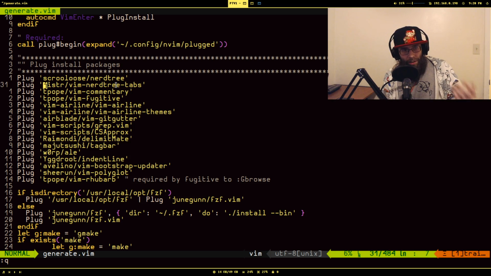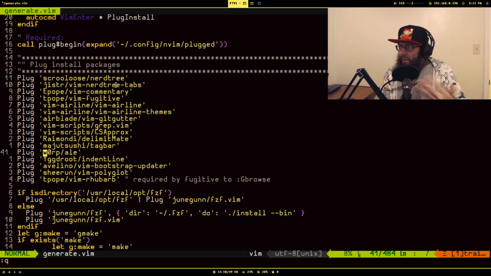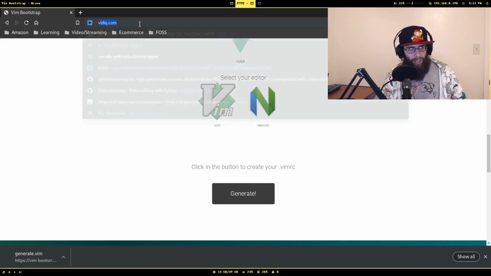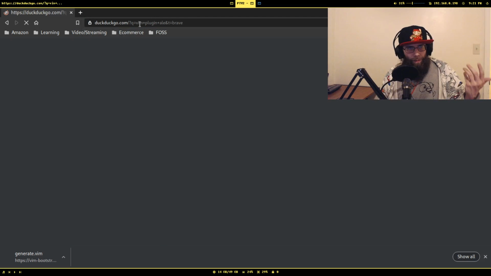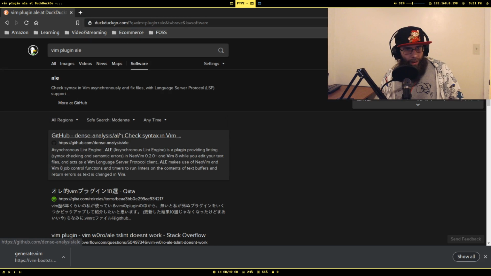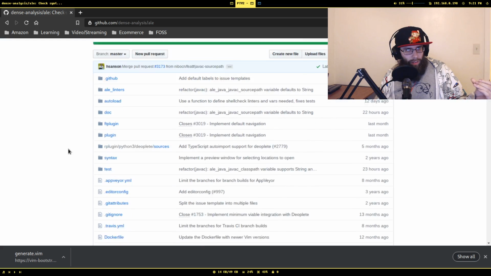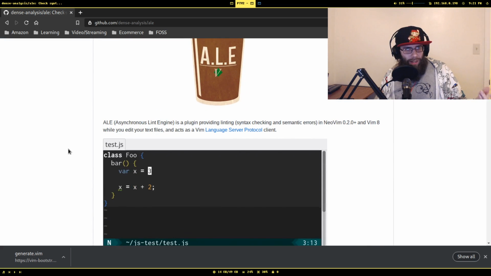And these are all generally based on GitHub repositories. So you could say, well, I don't know what this ALE plugin is. So you would open up your browser and go, well, what is this? It's Vim plugin ALE. And okay, up here, is that it? Yeah, I think that's it.